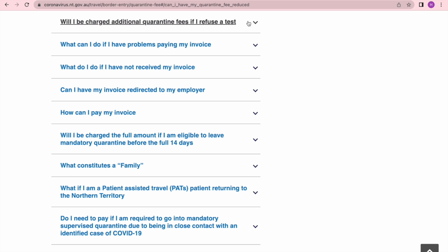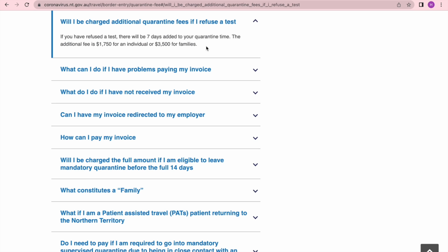Will I be charged additional quarantine fees if I refuse a test? If you have refused a test, there will be 7 days added to your quarantine time, and the additional fee is $1,750 for an individual or $3,500 for families.